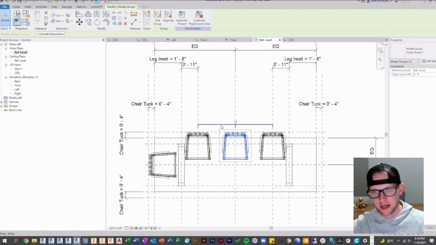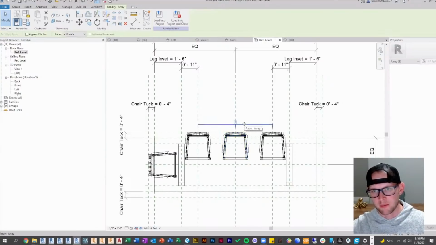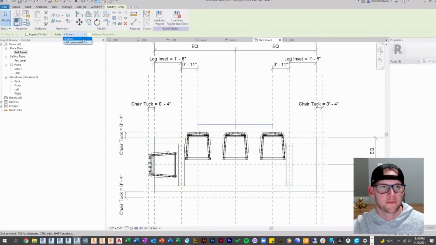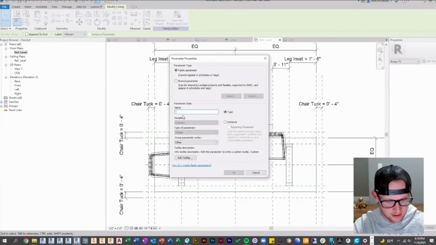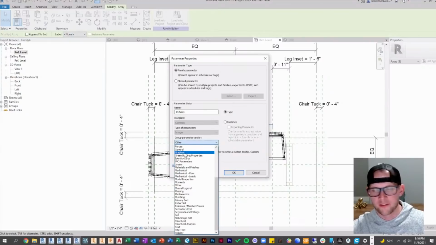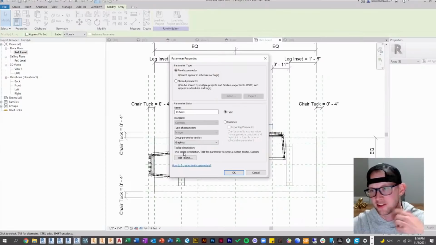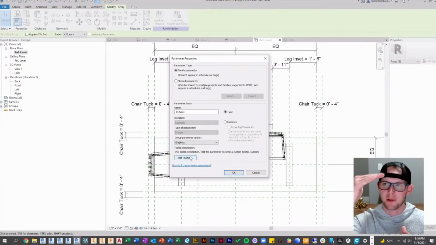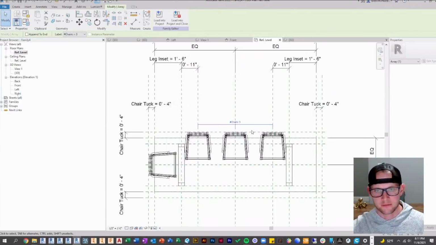So you click on the array, and it brings up this little bracket that connects them all with this number on top. If you click the bracket, you can assign it a label, which is basically assigning it a parameter. So we're just going to add a parameter, and I'm just going to call it number chairs. And in this case, it's not a dimension. So if it's not a dimension, my standard is I put it in graphics, because you're controlling the graphics, and it puts it up high in the hierarchy in the list of parameters. So I do it for that reason.